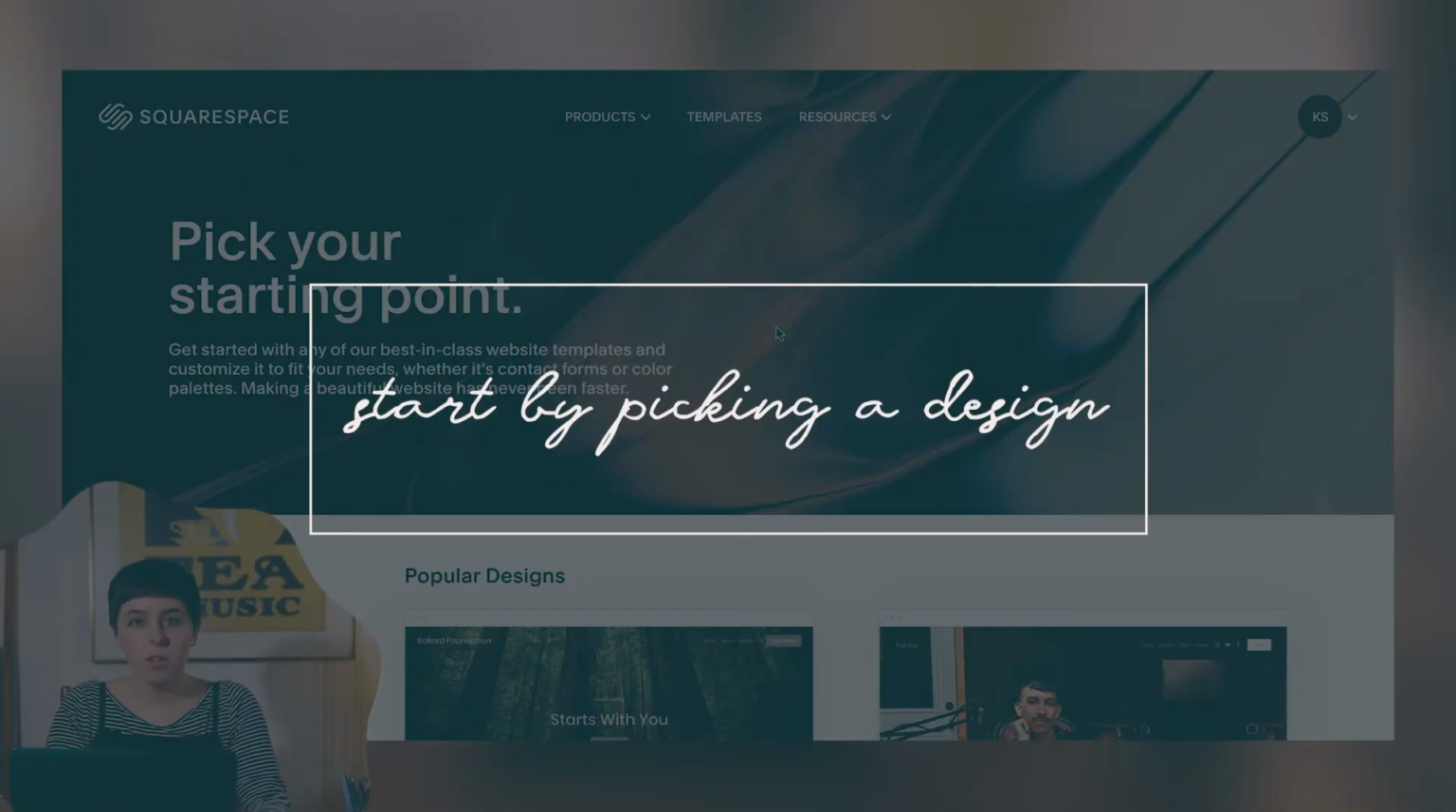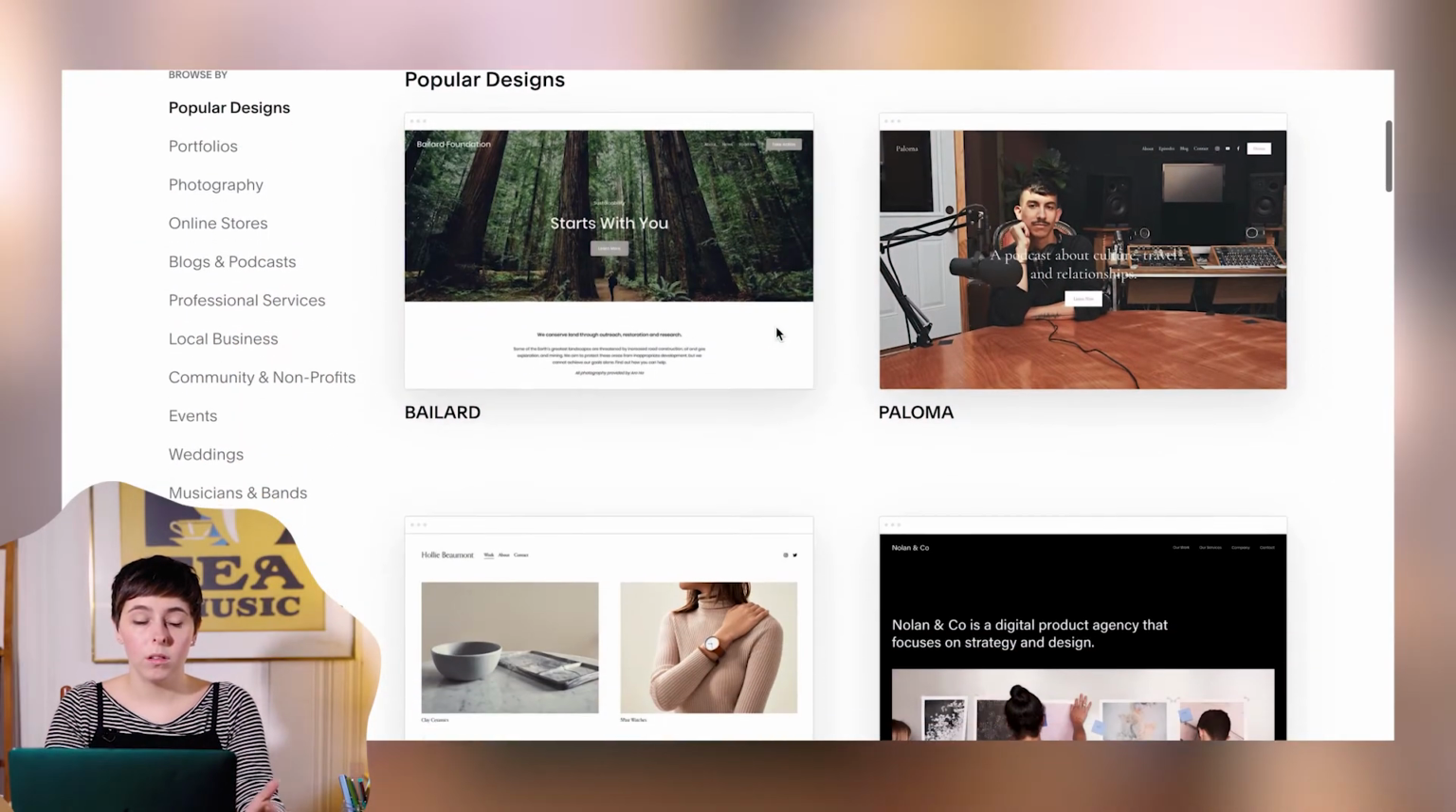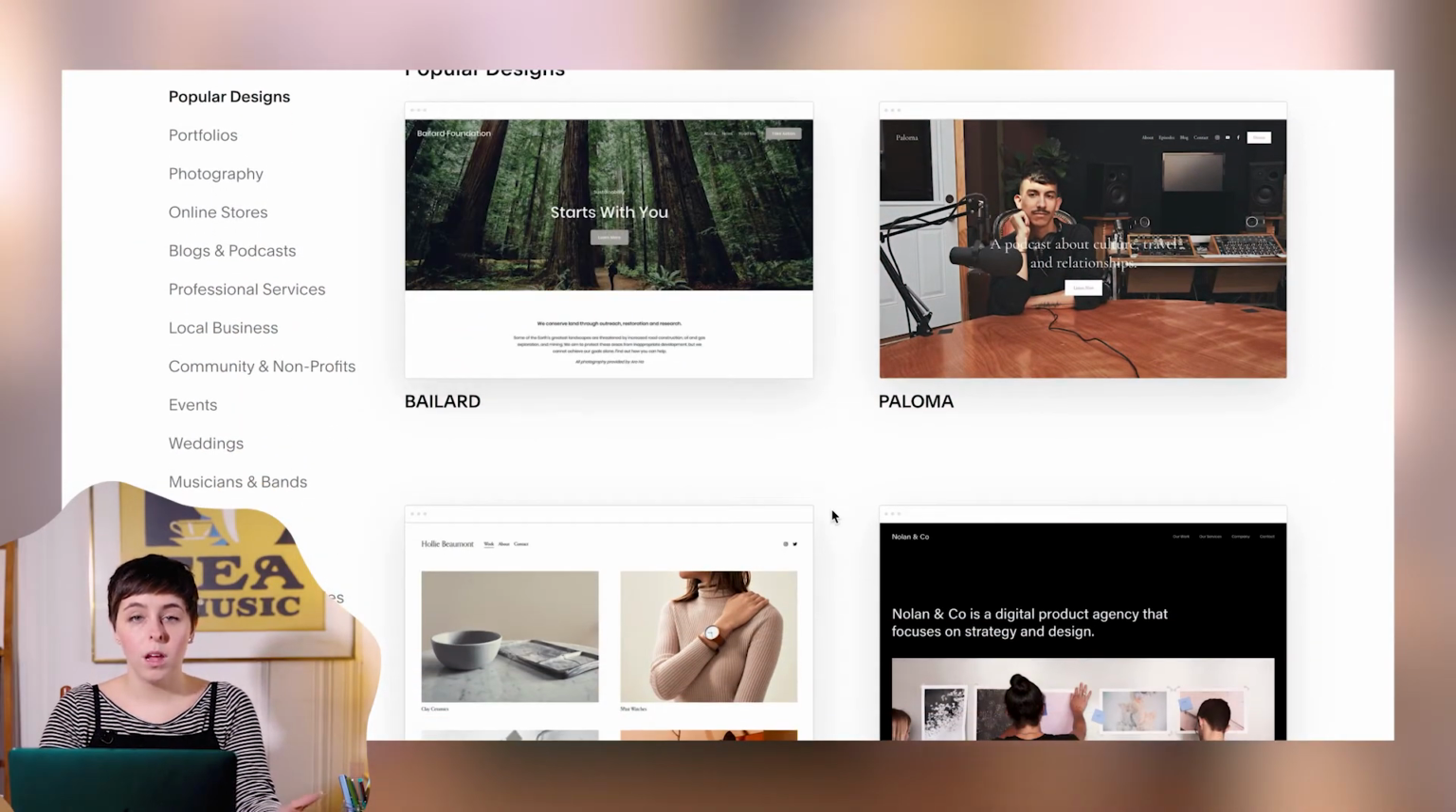So I'm just going to choose a design to start out with, and designs are not like templates, which in the old version, Squarespace 7, would really limit what you could do if you chose one. But now all of the Squarespace designs, which is what they're now called, have basically all the functions that are capable throughout all of Squarespace. So you're not really limited.